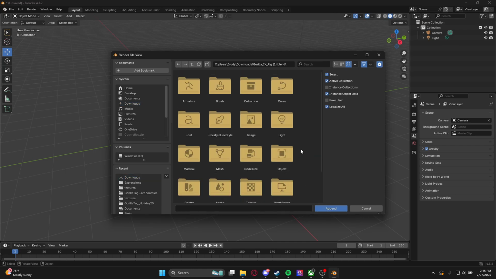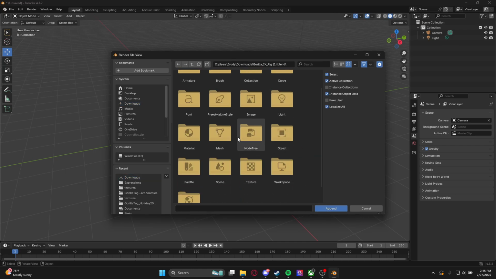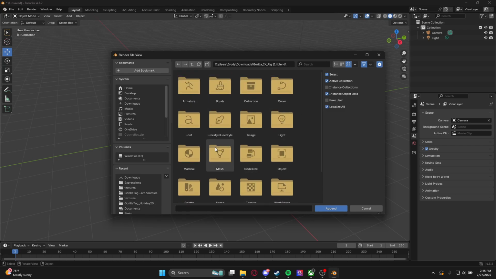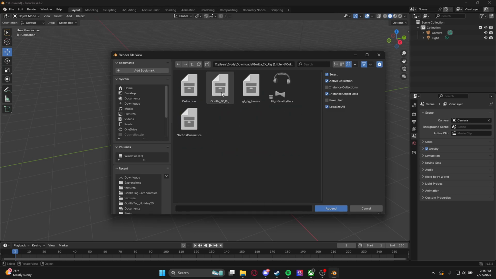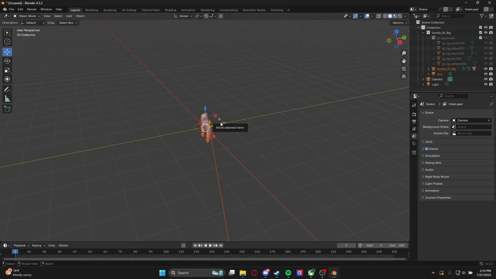Now once you click append, it won't go straight into the game. It'll show up here with a bunch of different folders. You want to click on collection, double click on it, and then find Gorilla IK rig right here and double click on it. And now you should see your monkey in the game.